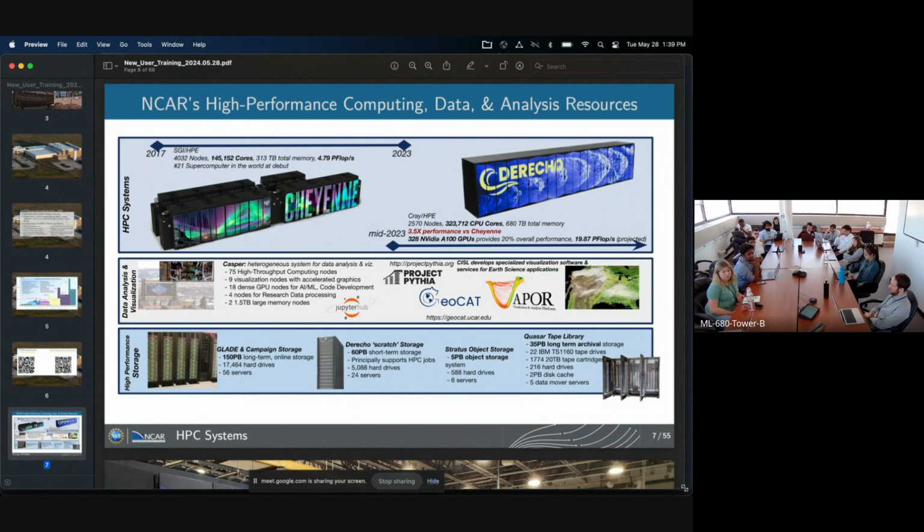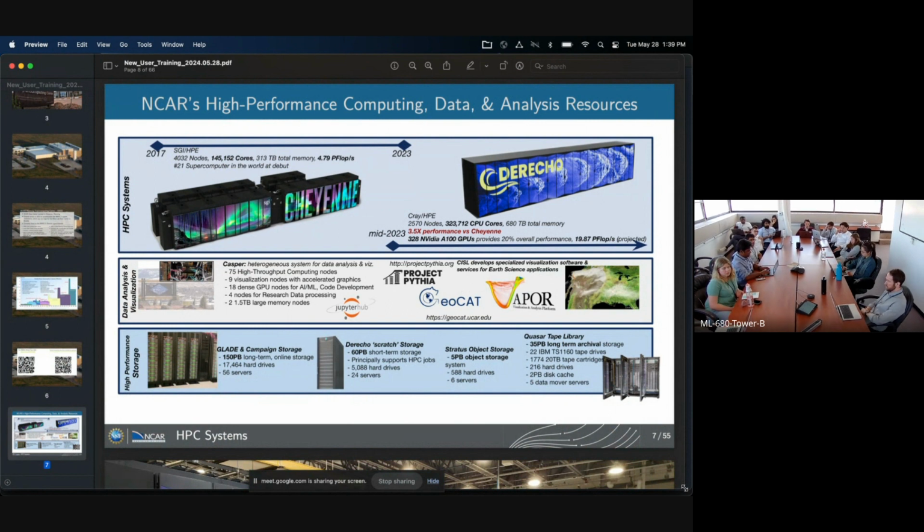Compare that to Casper, which is our data and visualization node. It used to be called DAV, so if you ever see DAV in any of the documentation, you know that's actually referring to Casper. But that's more of a heterogeneous node structure, and what that means is that not all of the nodes are going to have the same type of technology in them. They'll have different GPUs and different CPU architectures. I'll talk about how to clarify which type of node you want to request when we start looking at the job submission information here.